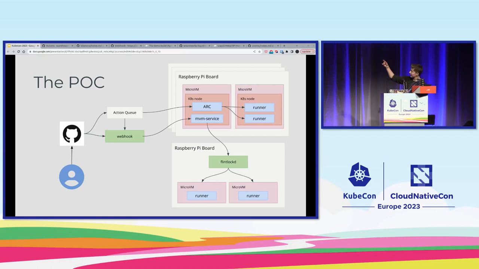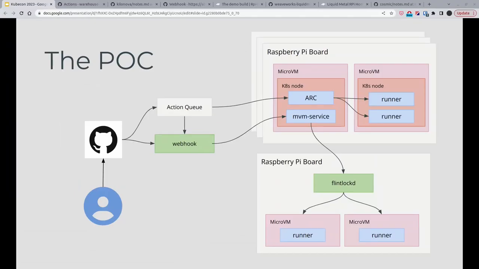So I'll trigger the job in GitHub Actions. That will get picked up by a webhook, which will be sent to the MicroVM service, which will talk to Flintlock on the top Raspberry Pi board. And it will create a dedicated MicroVM registered as a GitHub Action runner for the job. It will run the job. It will self-destruct. And we're done.